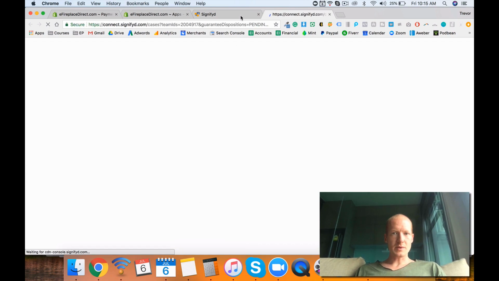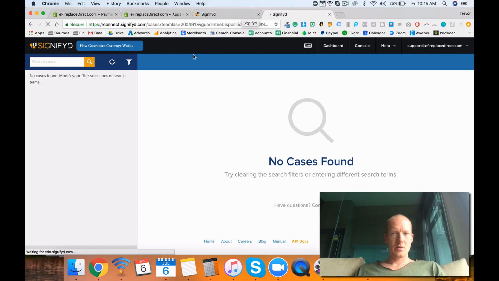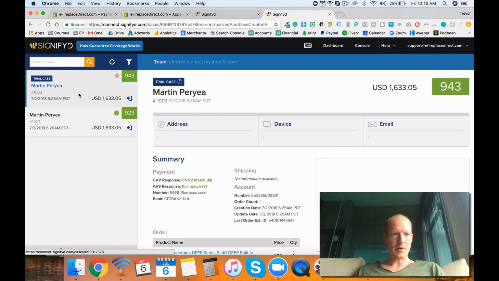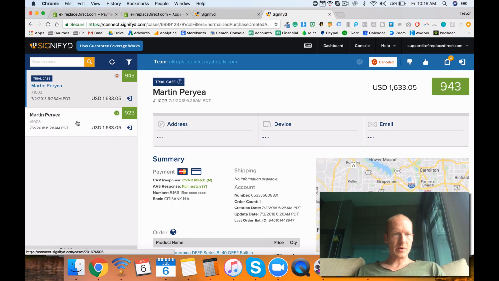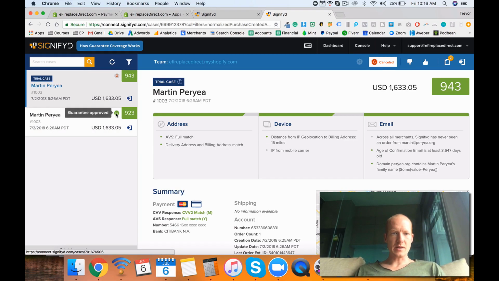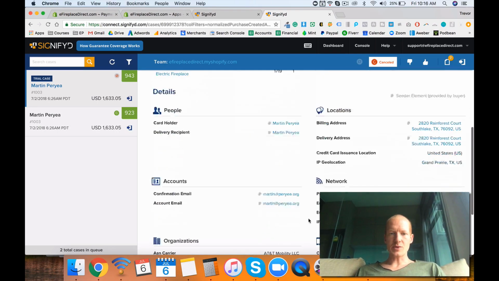You just click View Orders, and there we go. There's one here, Martin Pereira. That's the one that I got, and it has been guaranteed. So it should say Guarantee Approved, and a little green approval seal. If it shows red or pending, like yellow, I think the other one is, don't ship it yet, right?